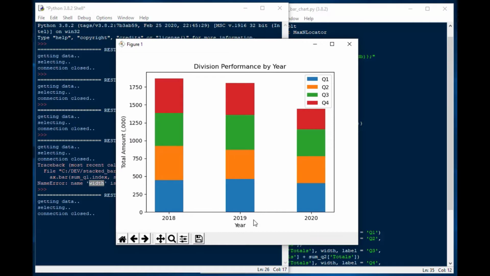There's another way that we can stack our measures and split up the years to view it a different way, to see how each of the quarters did compared to other quarters in 2018, 2019, and 2020. And that's how you do simple stacked bar charts in Python.